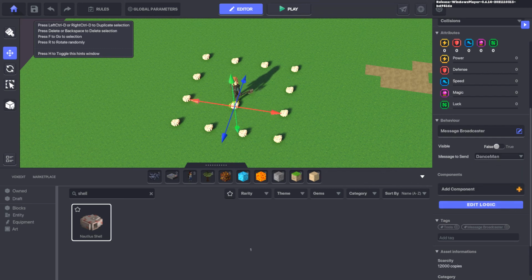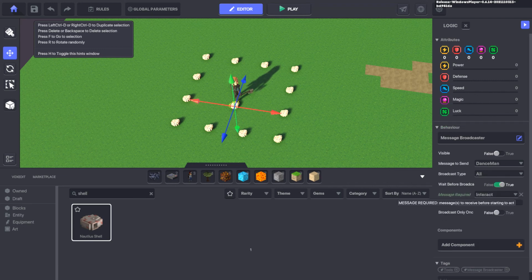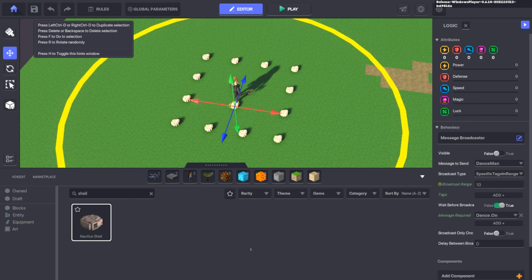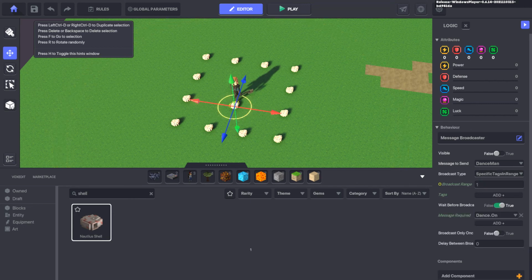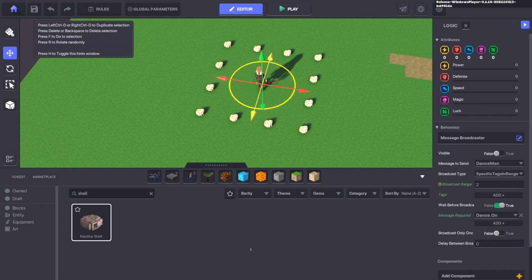And that's only going to get triggered when we hear a specific message, and that specific message would be dance on. We don't want it to broadcast once, we don't want it to delay. What we do want is to broadcast it to a specific tag in range, and I don't believe we have a tag on our character now, so let's just reduce the range here, a reasonable range. Snap this to the character.